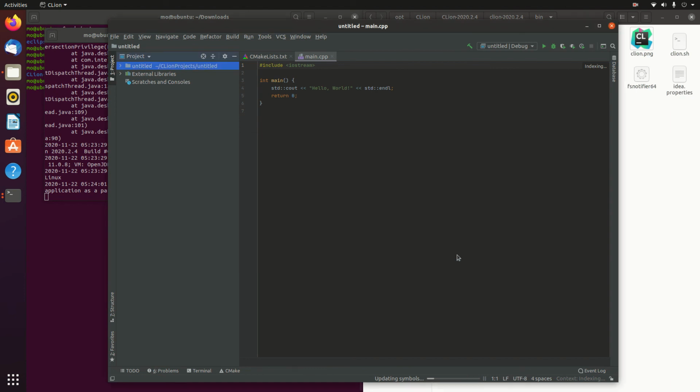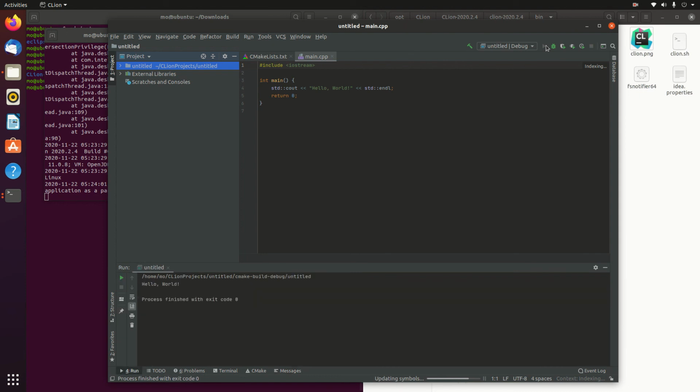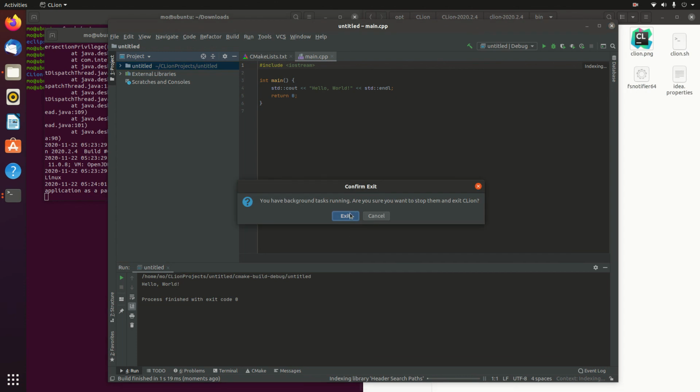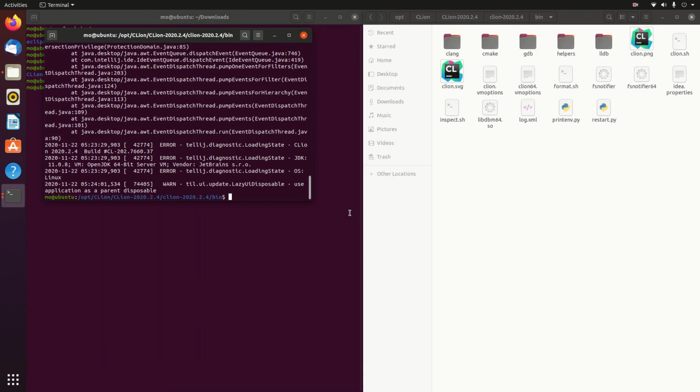You can close this window. As shown here, the project comes with the Hello World code. You can simply compile and run this code by clicking on that play button. There we go. Here is the Hello World message. How about now, let's close this application. I'm going to show you a very useful feature. Exit.